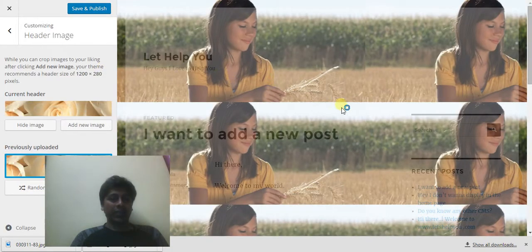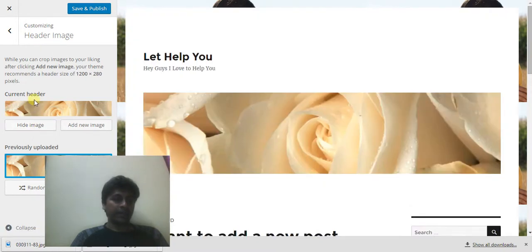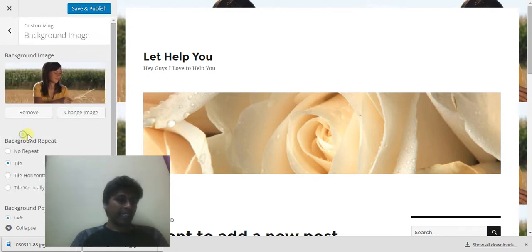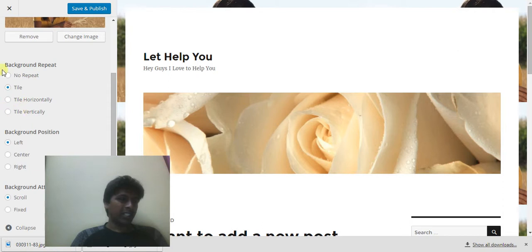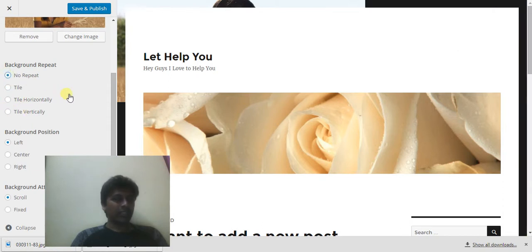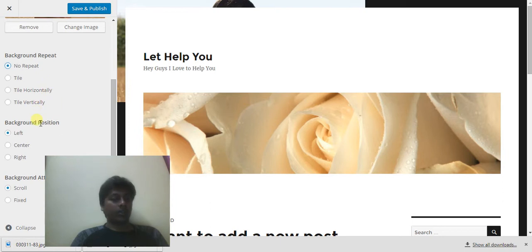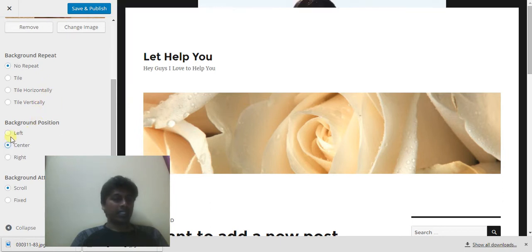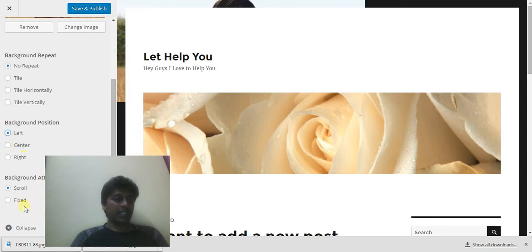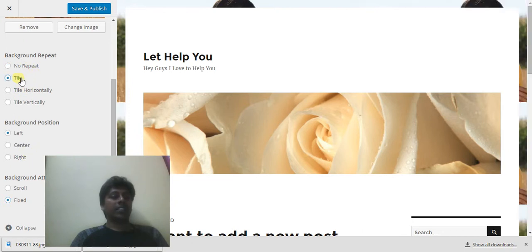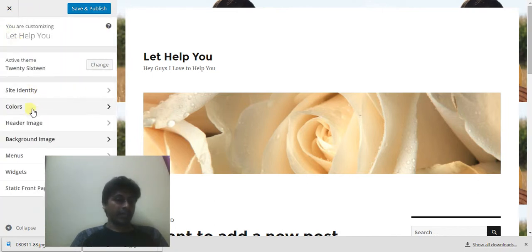Now once I crop that, as you can see, I have added the header and of course the background part, and I'm just coming back. If I click on the background, it says tile horizontally, tile vertically. I'll say no repeat, which means it won't repeat the background. It should be aligned to the center, or maybe to the left. Fixed. You are going to make it fixed. Now let's say I'll make it a tile, so that it will repeat. Now I'm just coming back, and we will discuss menus soon.